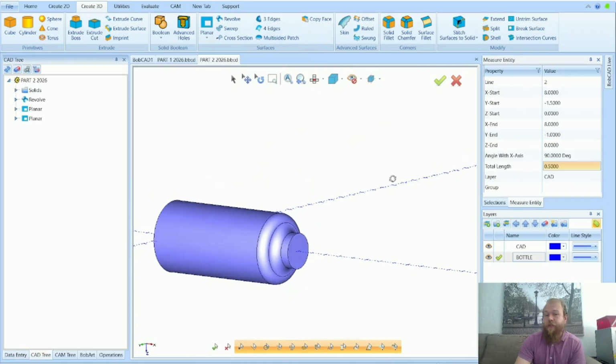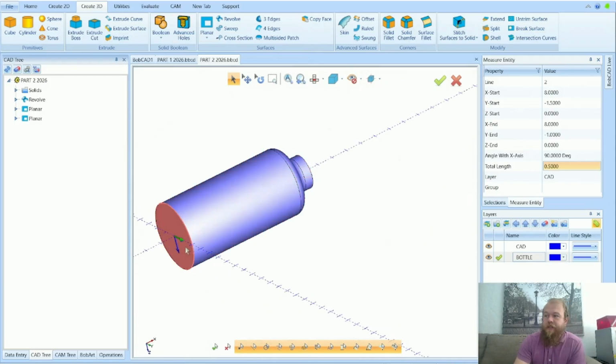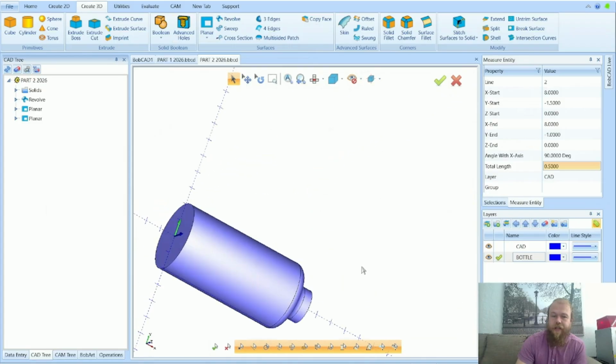Now, when I go to my select mode, I can see that this is basically one surface, and then this is one surface individually. So they're still individual surfaces. I need to solidify the solid model. They're still just individual surfaces right now.